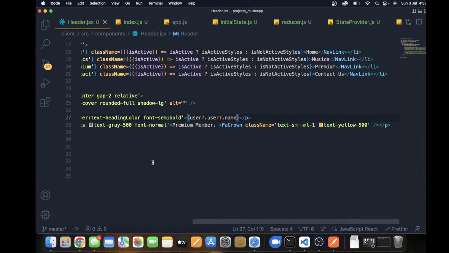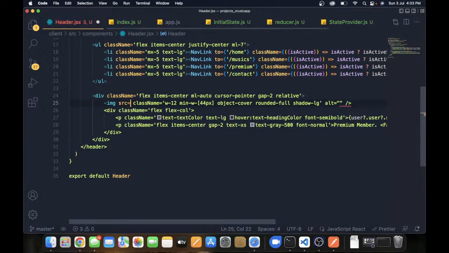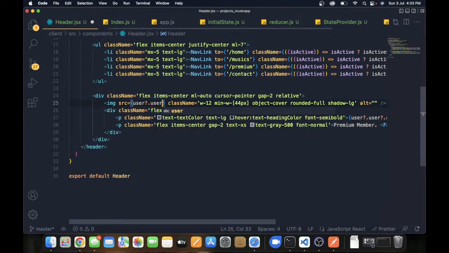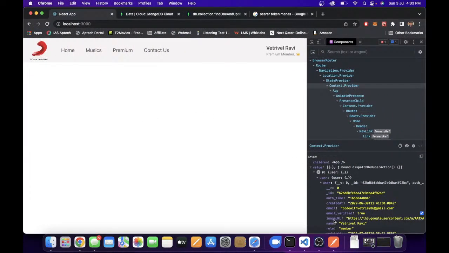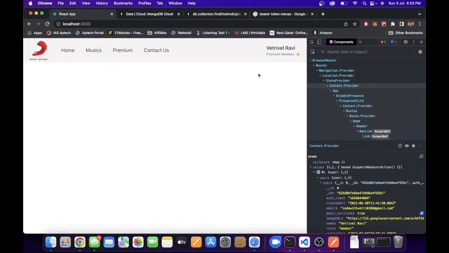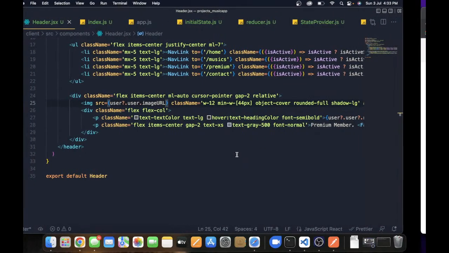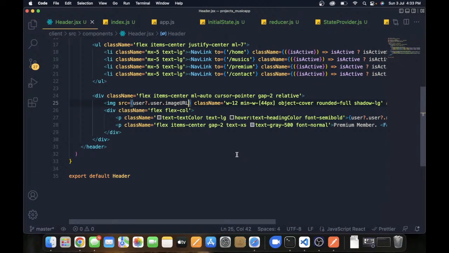Just like the same way we have to bring the images of the user. What is the image over here? Open the dynamic string user object dot user dot image URL, because that's the variable we're having over here, image URL. So save the changes, and still we are not getting the image. Why? Are we making any mistake?